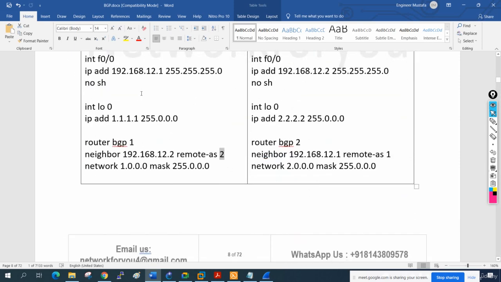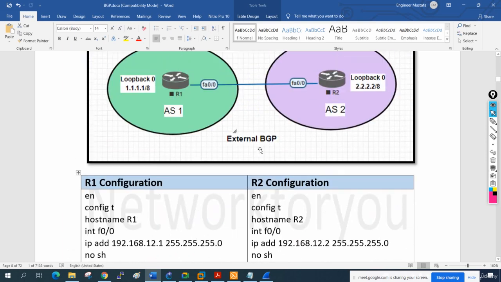So what will I do? I will write network, the network ID, and mask with the subnet mask, as we did just now. The only difference is that before, both sides had the same AS, but now they are different. And the same for R2. I will write router bgp, and my AS is 2.